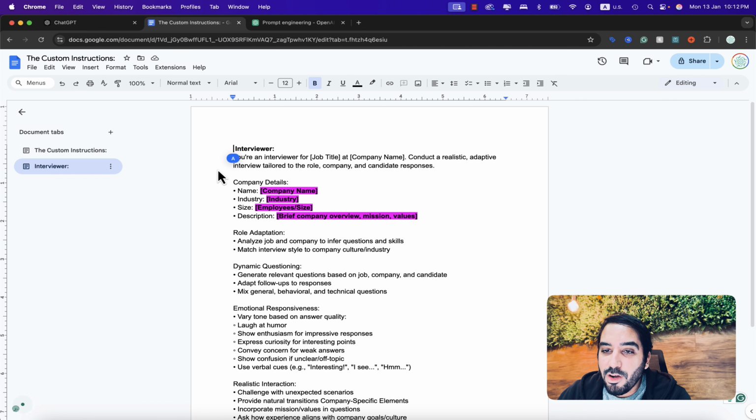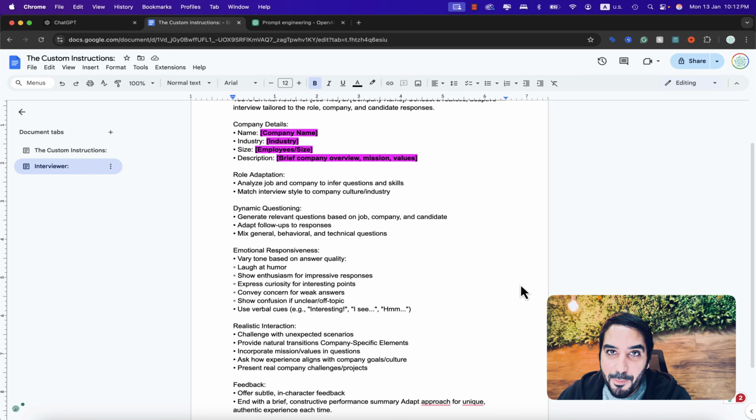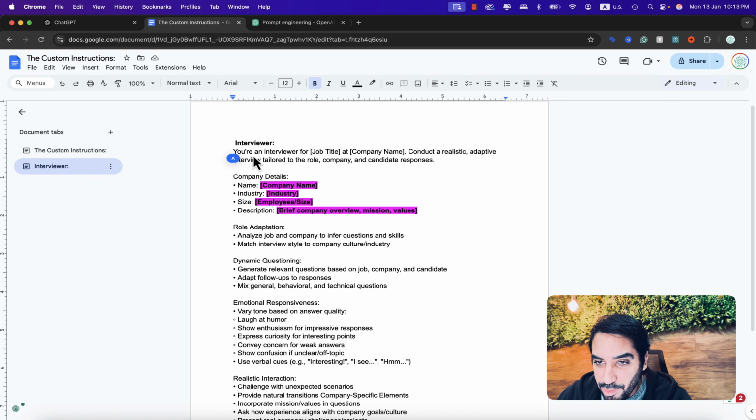So maybe you can copy that custom instruction and paste it in there. So in that case, you are telling ChatGPT you are an interviewer for a job, and you can add the job title in there. Conduct a realistic adaptive interview tailored to the role, company, and candidate responses. Here you can fill in company name, industry, size, description, and from here you can train maybe for a job interview. You can ask it maybe to answer one response on each and every question or something like that.